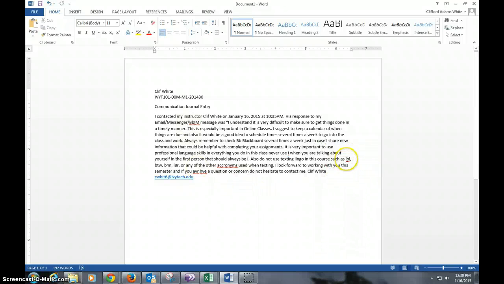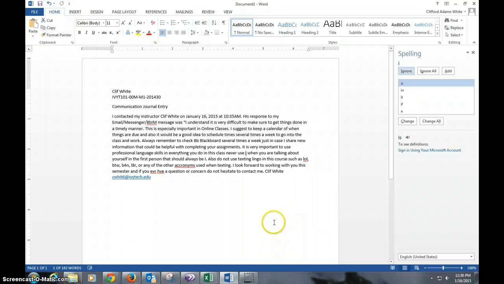Now, this is not misspelled. This is, as I said, an acronym that I do not want you to use ever in any of your work online or in your classes. Acronym is spelled wrong on purpose because I want to show you the other way to do it. You can click on this, and it's going to give you choices.